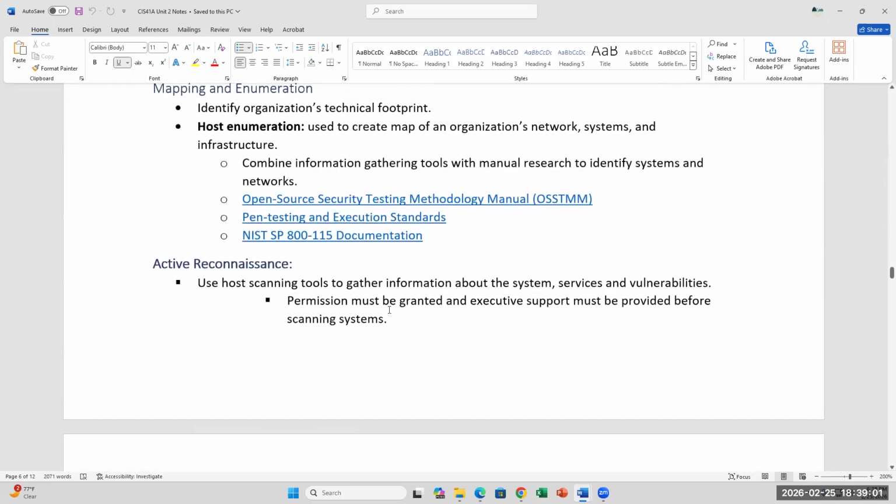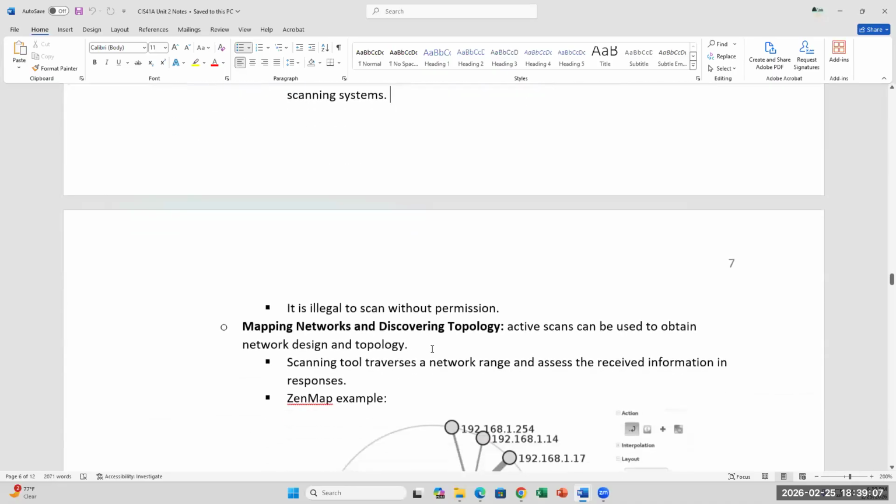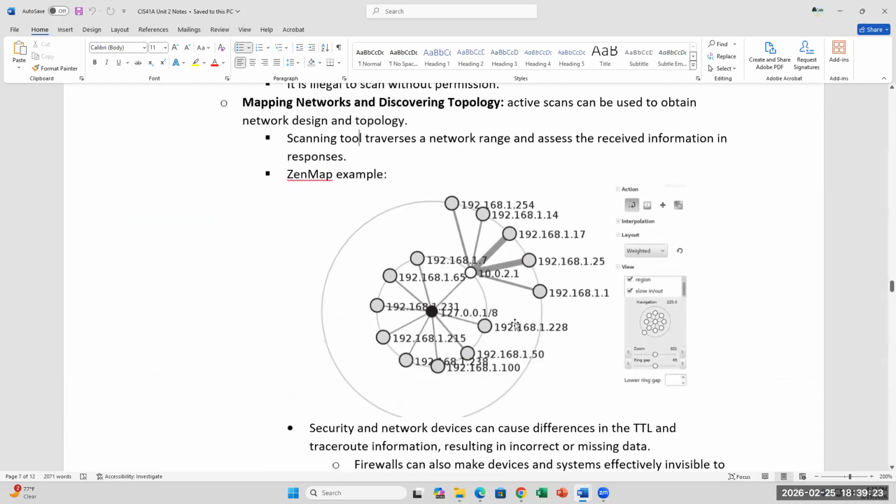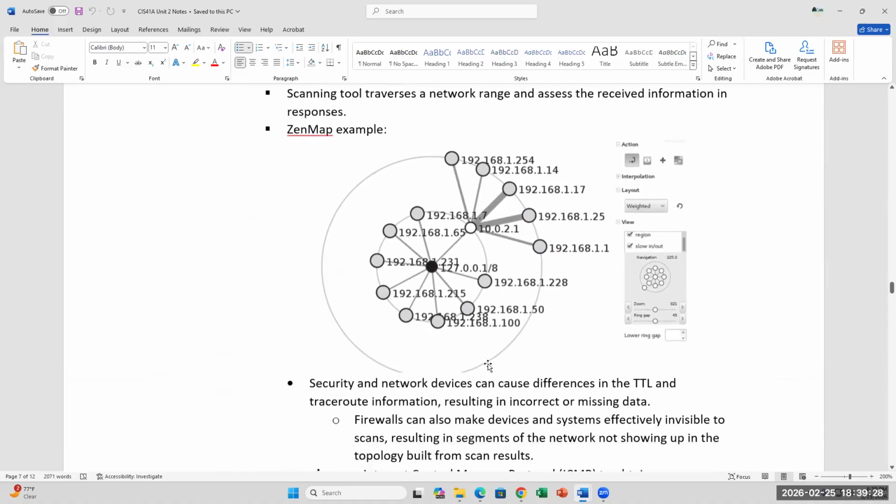And then when you go down here, it talks about making sure that you have granted permissions for active reconnaissance, right? Mapping the networks, you can use ZenMap, you can use some scan tools. Nmap or ZenMap actually maps out where you are to your target. So you would see something like this, right? How many hosts in between, how many hops, like your routers.